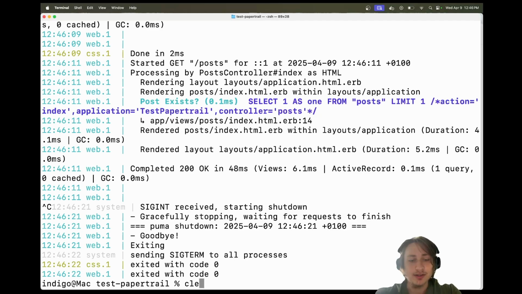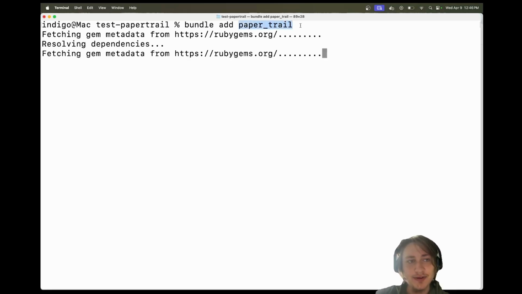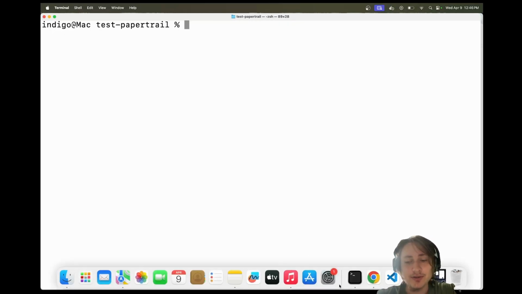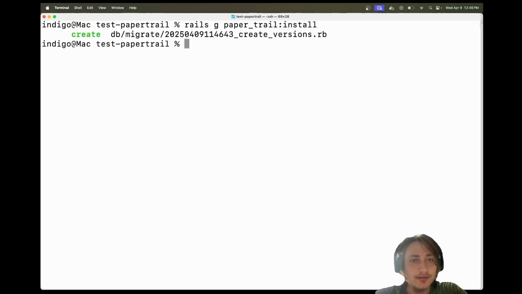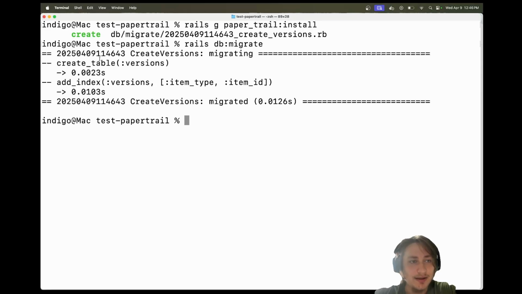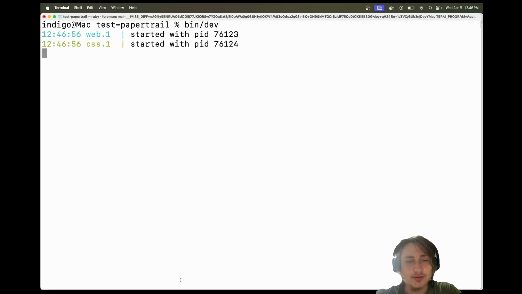It's super easy to set up. Let's go back to the terminal, and I'm going to add the paper trail gem by running bundle add paper_trail. You could also just add the gem to your Gemfile, but this is the other way to add it. Now that we have the gem, we can run the install command, which is rails g paper_trail:install. As you can see, this is going to add a new migration file. Then we can migrate the database to get that set up, and we now have this versions table in our app. Now we can start the server again.